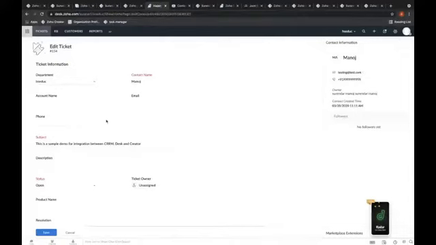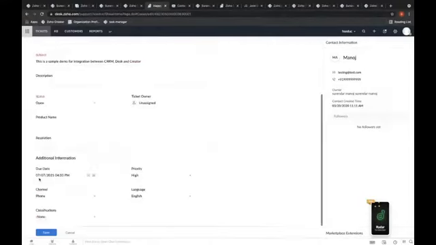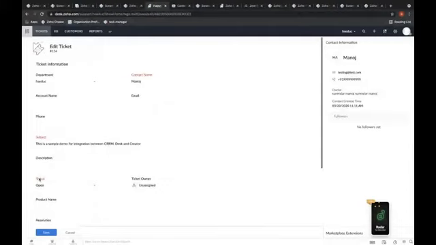request. Here you can see the fields which have been marked in red are mandatory ones: contact name, subject, and status. These are the three mandatory fields. So I'll pass these three fields as values to the integration task.